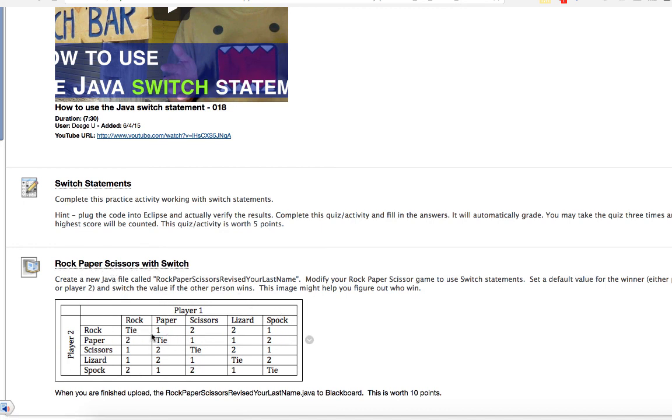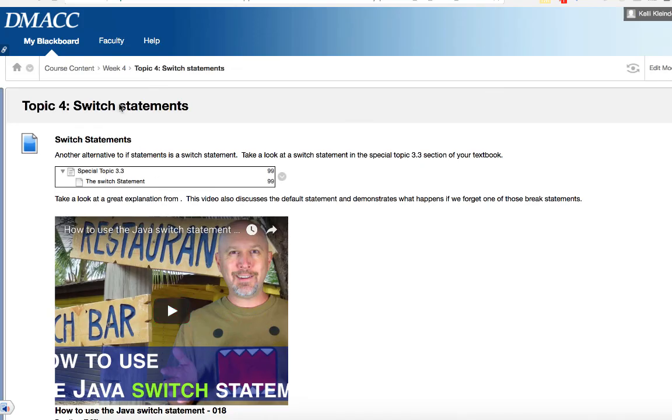And you'll be able to see here, if you set a default winner, then you only have to switch it in the event that that player does not win. So think about that whenever you're putting together your rock, paper, scissors game with your switch.